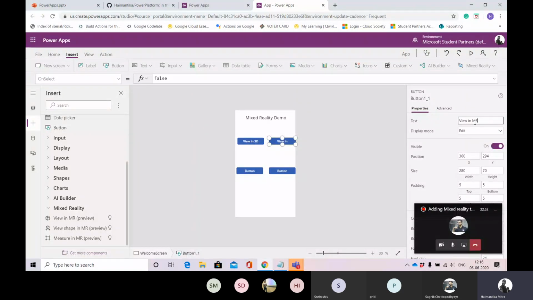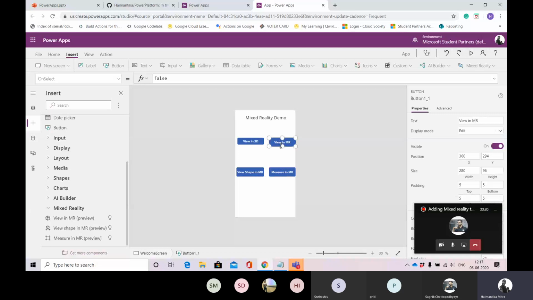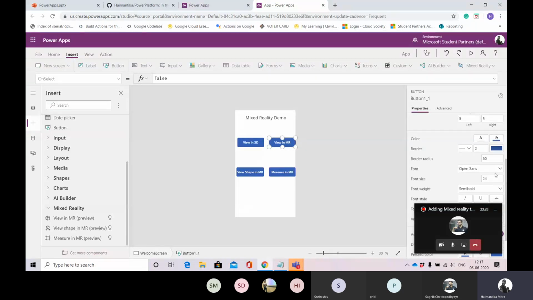This is view in MR. This one will be view shape in MR, and this will be measure in MR. At this moment my buttons are not arranged properly, because I'm just showing you what features you can add. So to make it look better, let me go back and change this radius back to 10.